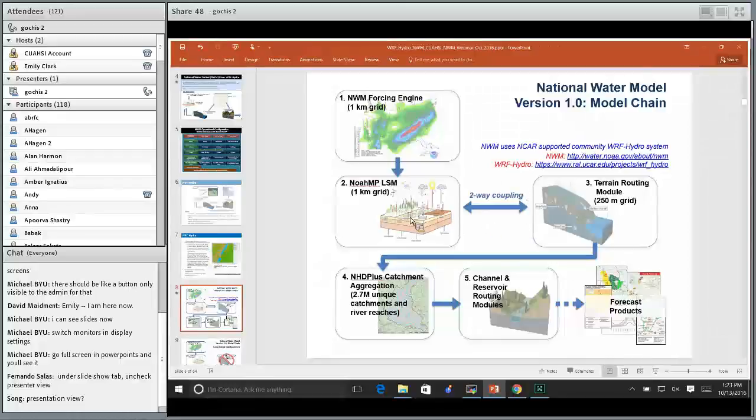Then we go into this mapping step where we are mapping runoff terms essentially from the terrain routing module onto the NHD Plus catchment and channel vector network.